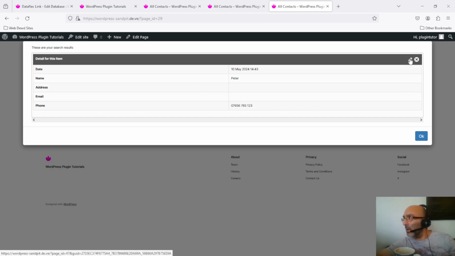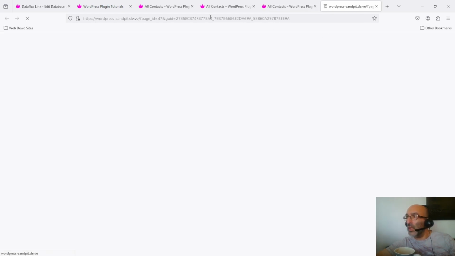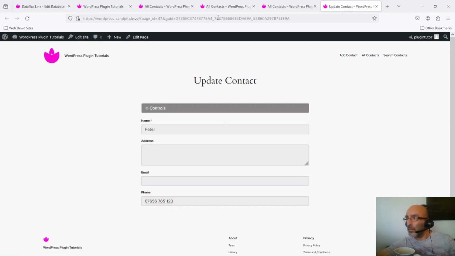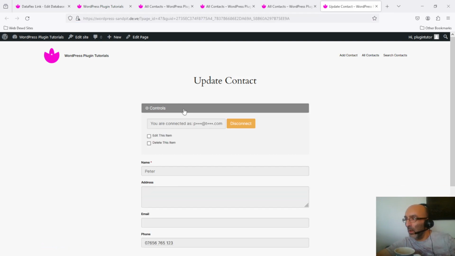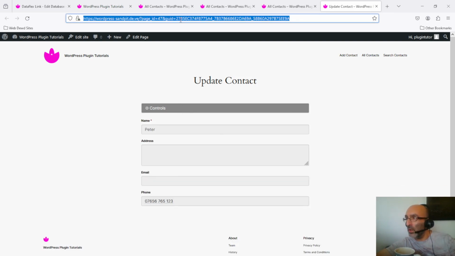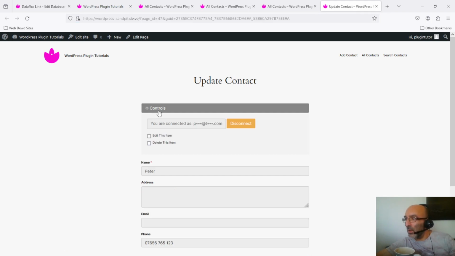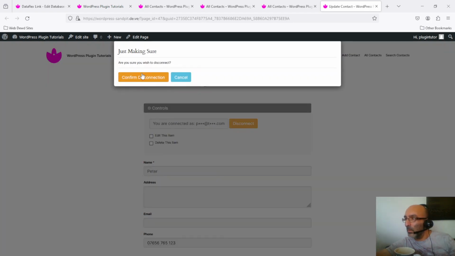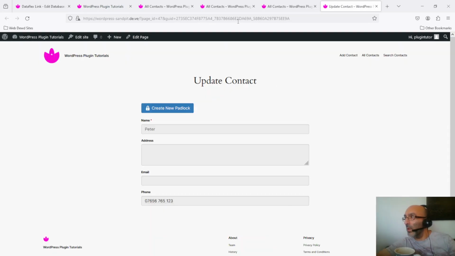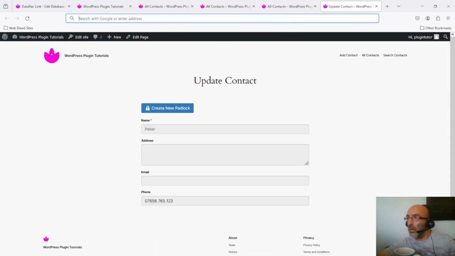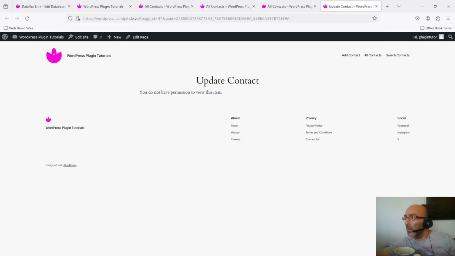If we click to edit, we should get a private link here, as we do, and that link is only particular to paul@test.com. If we try and load it in any other way, it won't load, so I'm just going to show you that. Let's disconnect here. Right, so it's obviously asking us for a padlock, so if we delete that, we'll see that we do not have permission to view this item, so there's no way in right now.